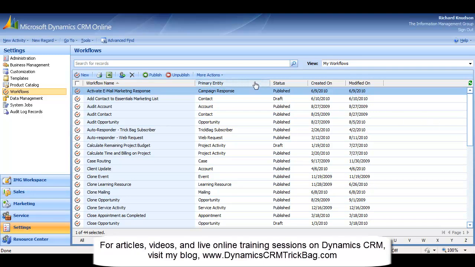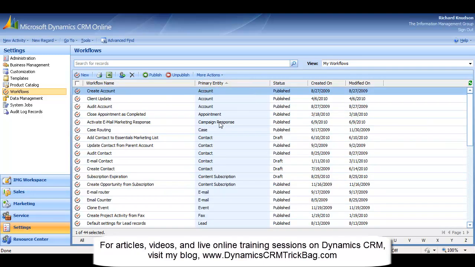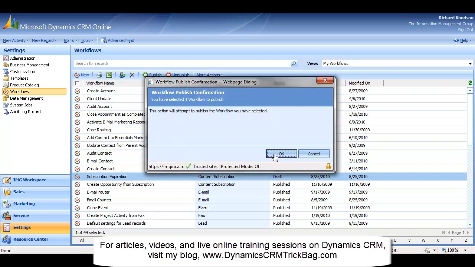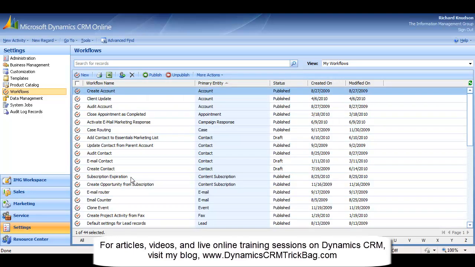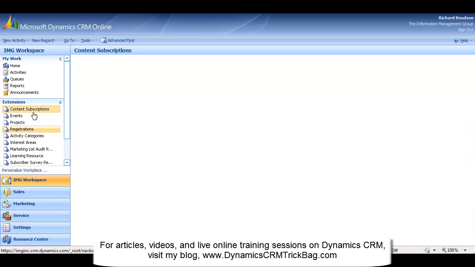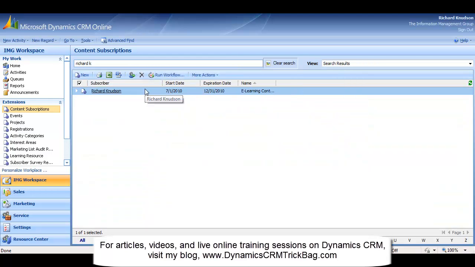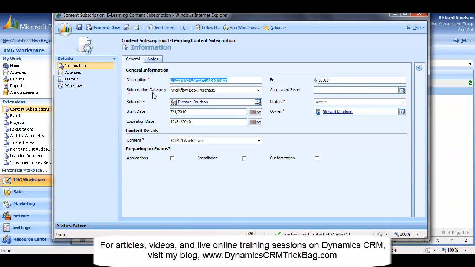And let's go ahead and find that entity and publish that lovely workflow. And once it's published, we'll be able to run it. Now, if I go back to my content subscriptions, let's find the content subscription that is mine that I'll experiment on. Here we go. Now remember, I exposed this workflow on demand so I can run it on this one.